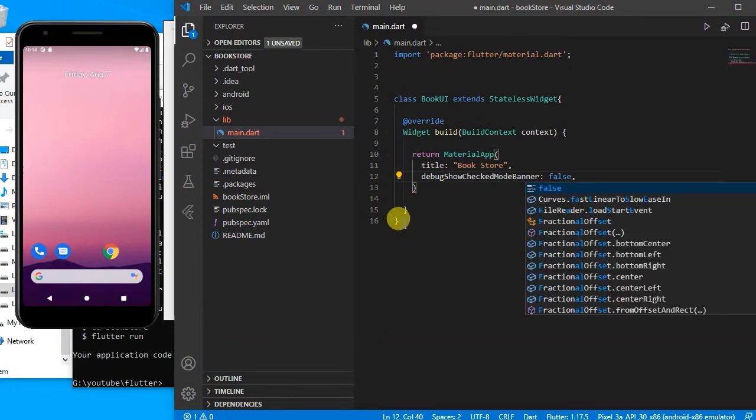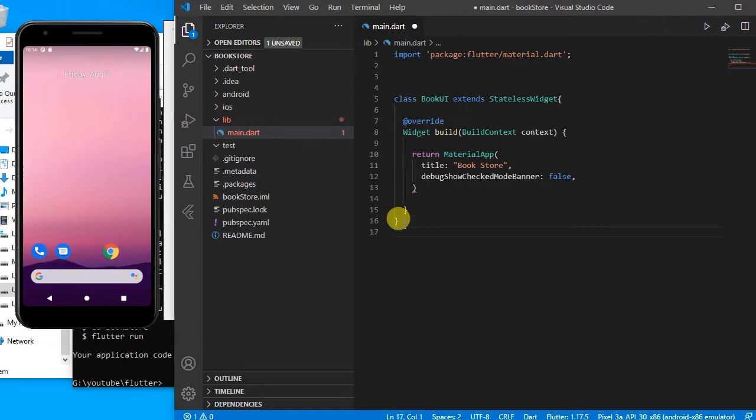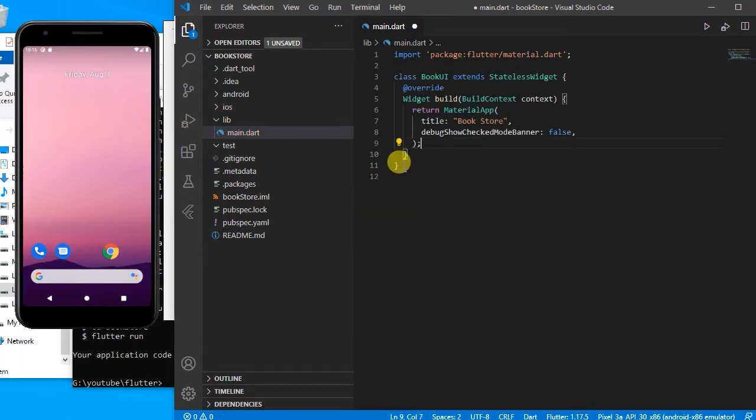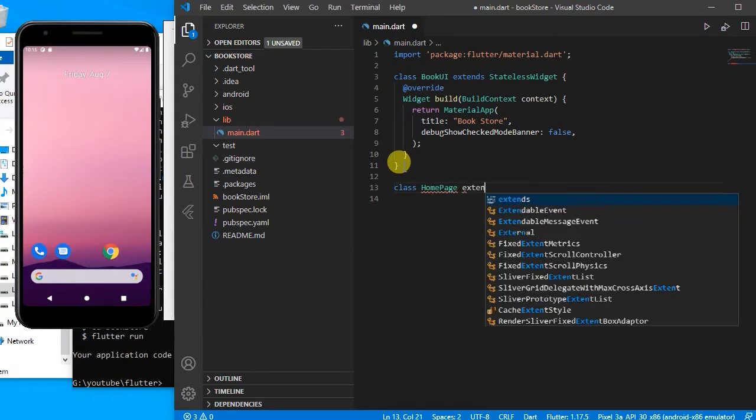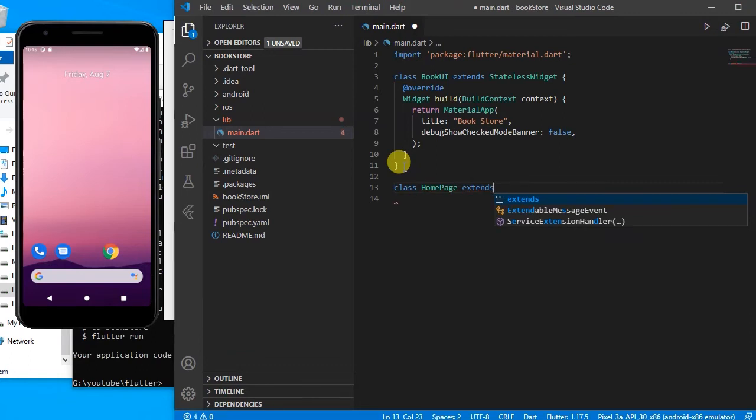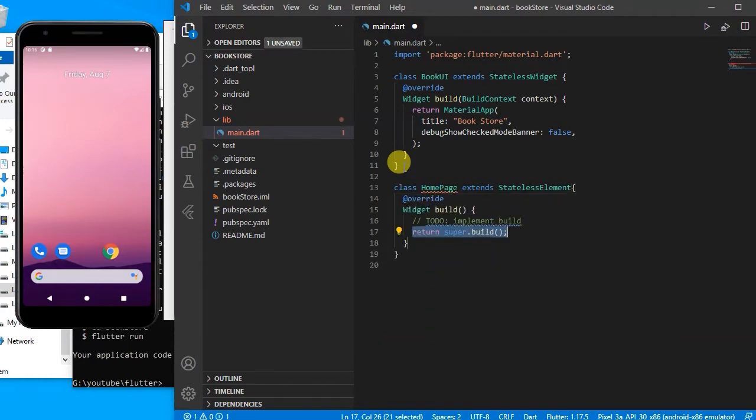Now I will create another page. It should be terminated with a semicolon. I'll create a class called HomePage to navigate to the home page. So we could go to multiple pages. You could create a new file for this, or you could create it here. I am using only a single file, a stateless widget, again with a build function.